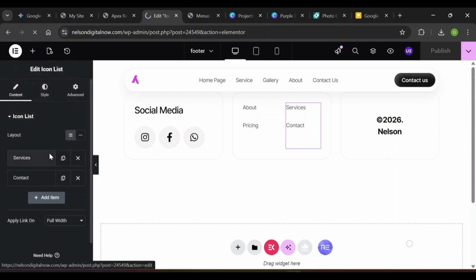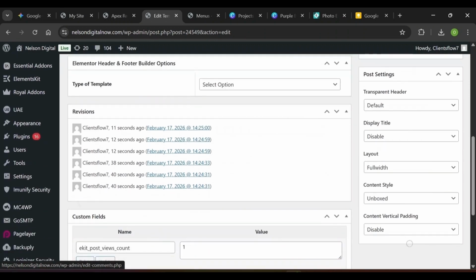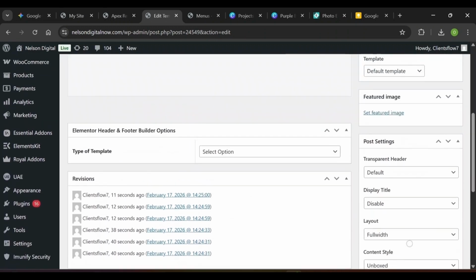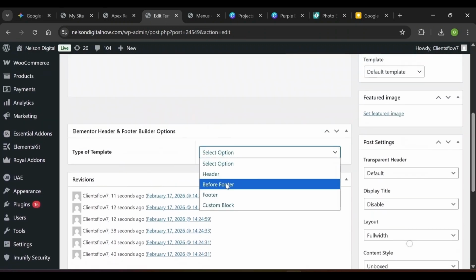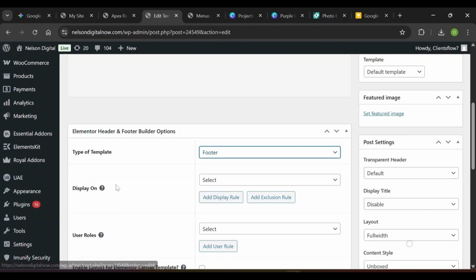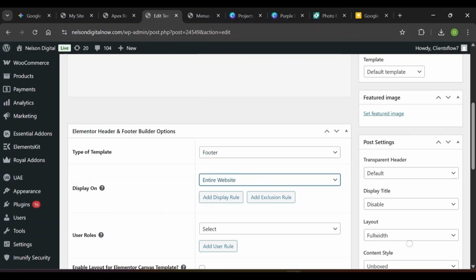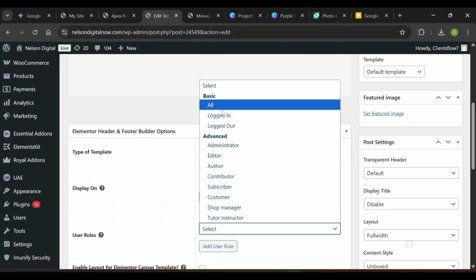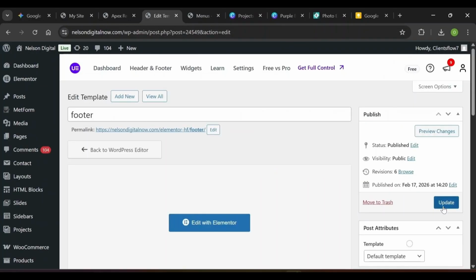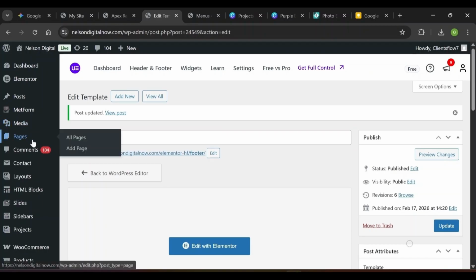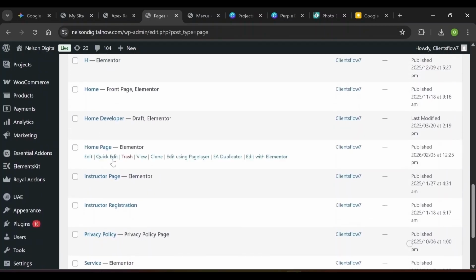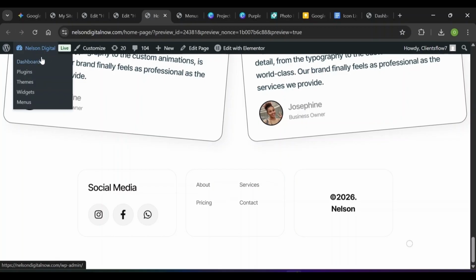Go to your WordPress dashboard. Now we are going to select the type of templates. Again, we are going to select footer and then display on. Let's select entire website and select this all. Then click on update. All right. So let's click on our all pages. Let's edit our home page. Make this our home page.